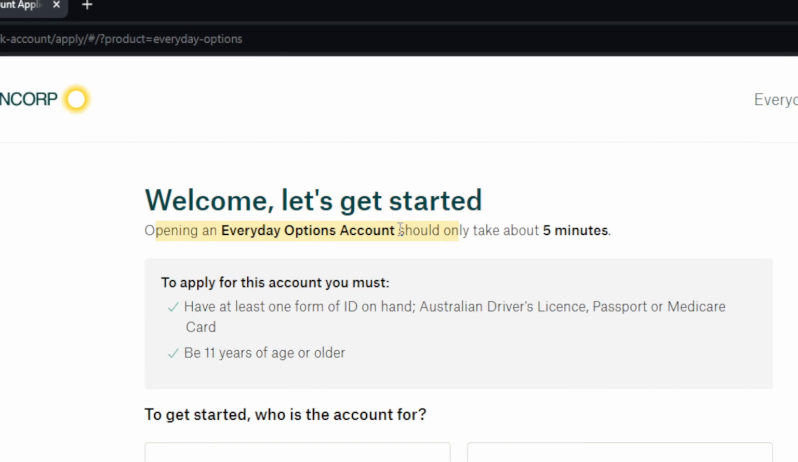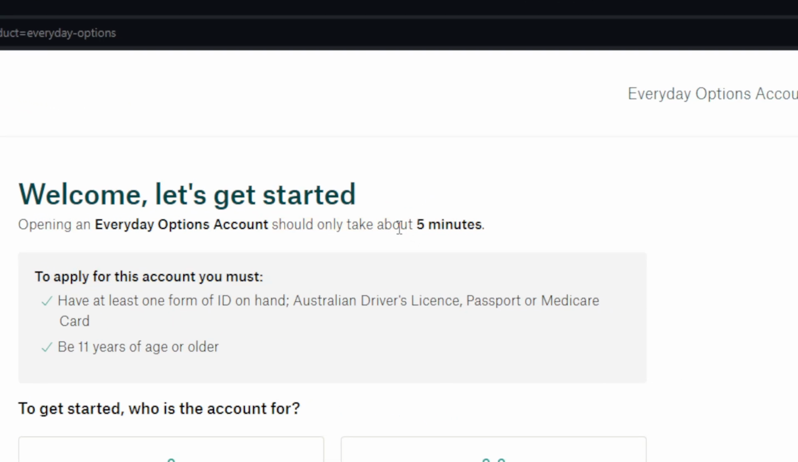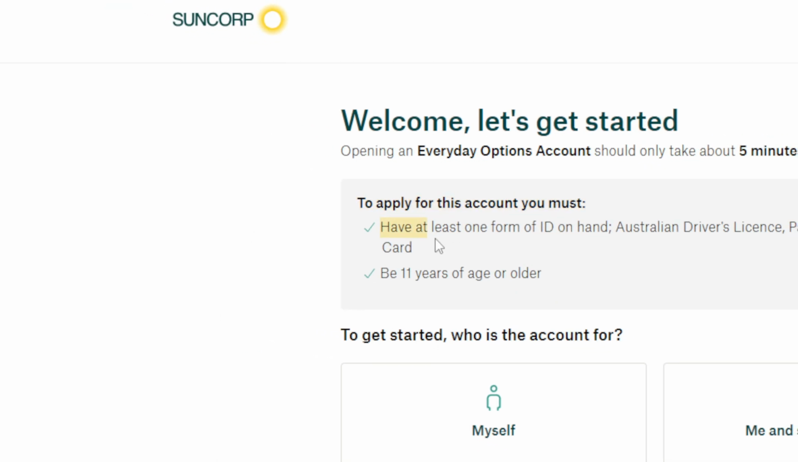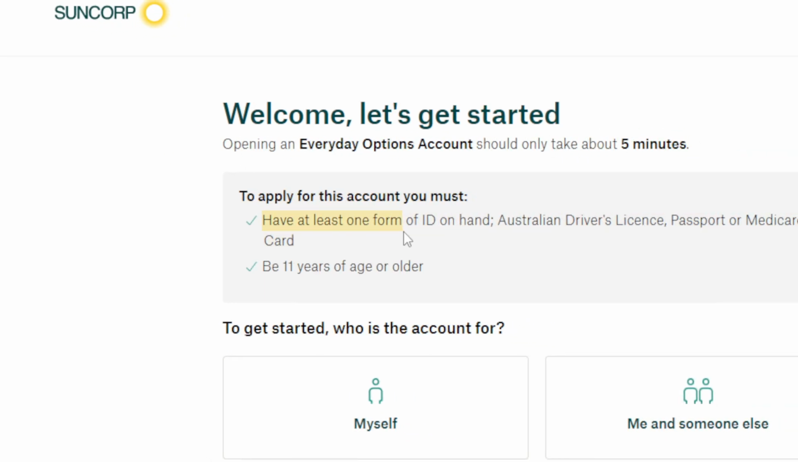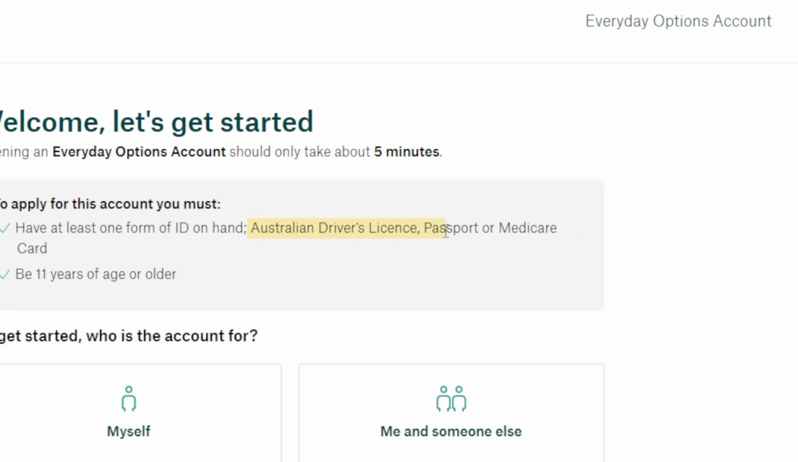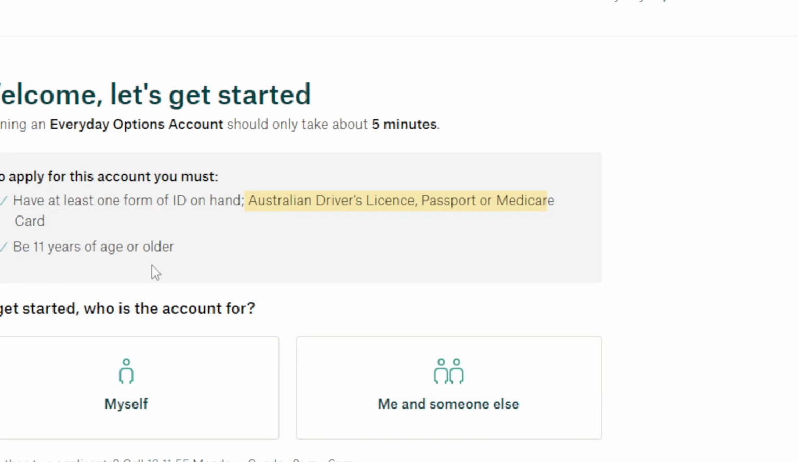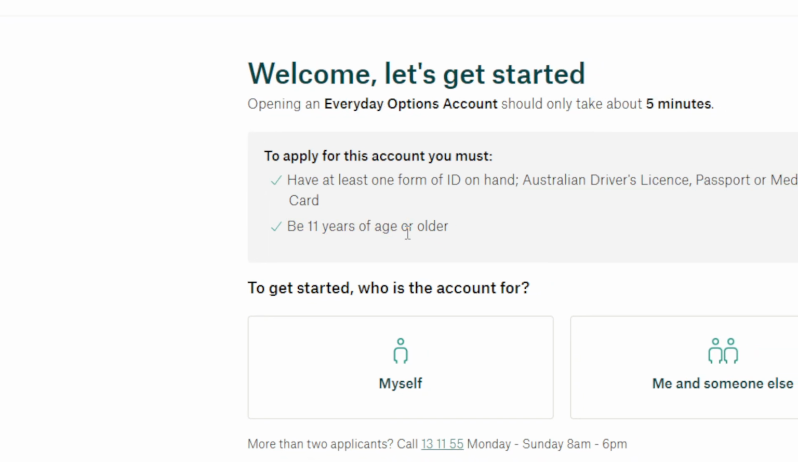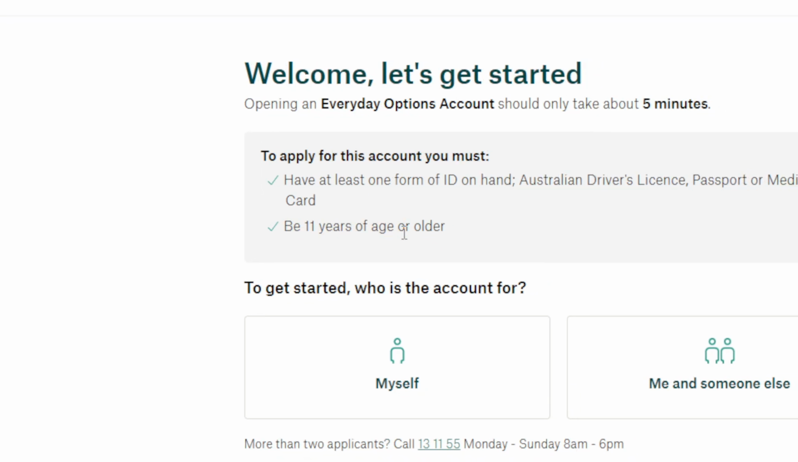Opening an everyday option account should only take about 5 minutes. To apply for this account, you must have at least one form of ID on hand, which is an Australian driver license, passport, or Medicare card, and be 11 years of age or older, which is so good. In the US, normally you'll need to be 16 in some banks and 18 in most of them.